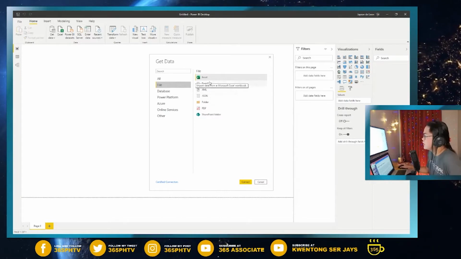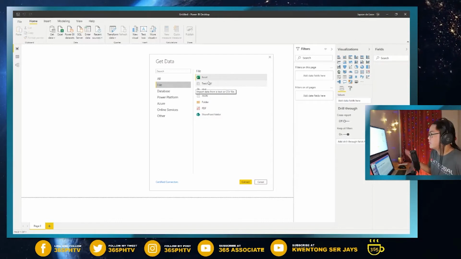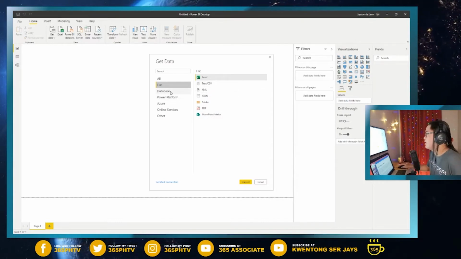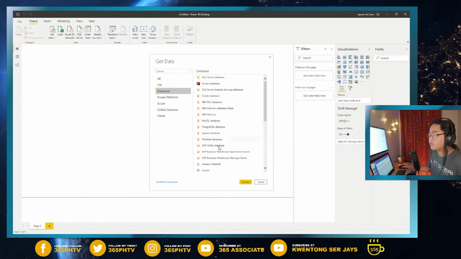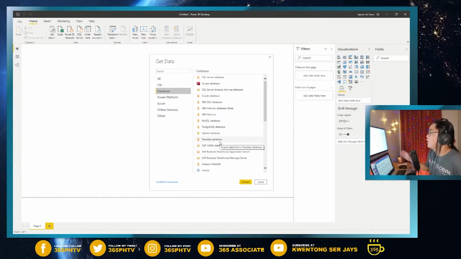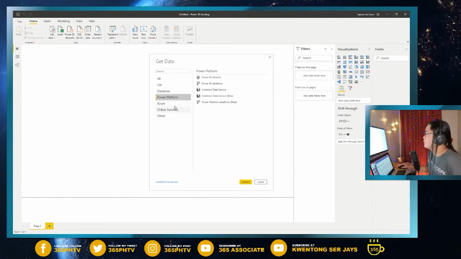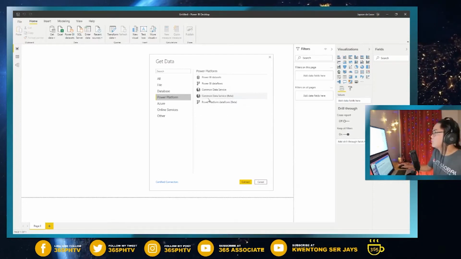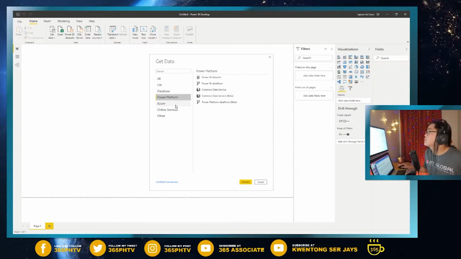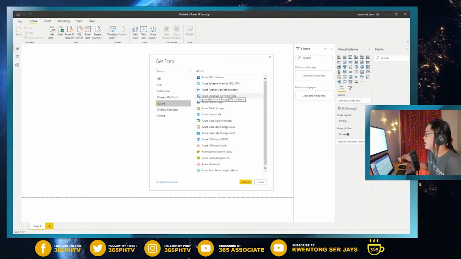For files, basically these are the text or CSV, the flat files where you can connect. If your data is in Excel, that's okay, you can just click Excel. For relational databases, you could connect to SQL or Oracle database or SAP HANA database or IBM database. You could also connect to Power Platform. If you're familiar with Common Data Service, this is the service used by the Power Platform. You could also connect to these datasets. If your database is in Azure, you could also connect and get your data there.